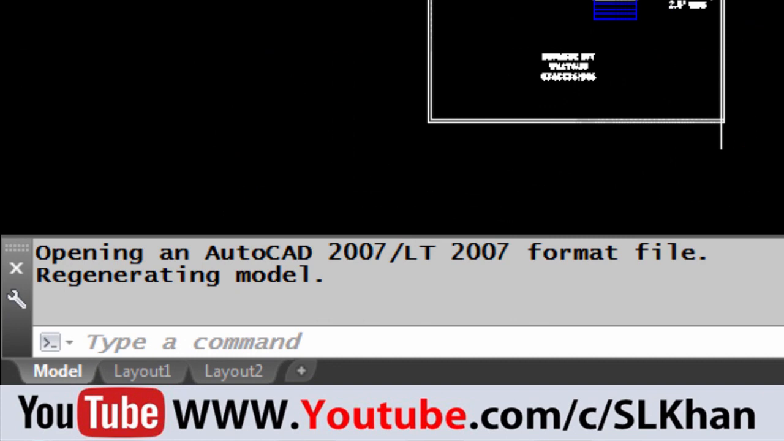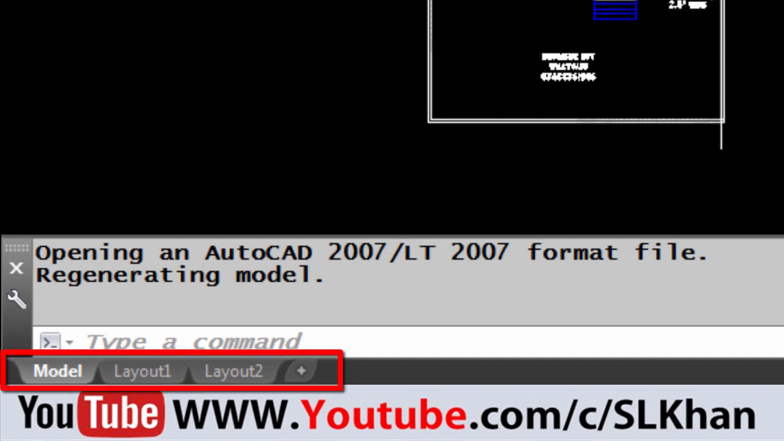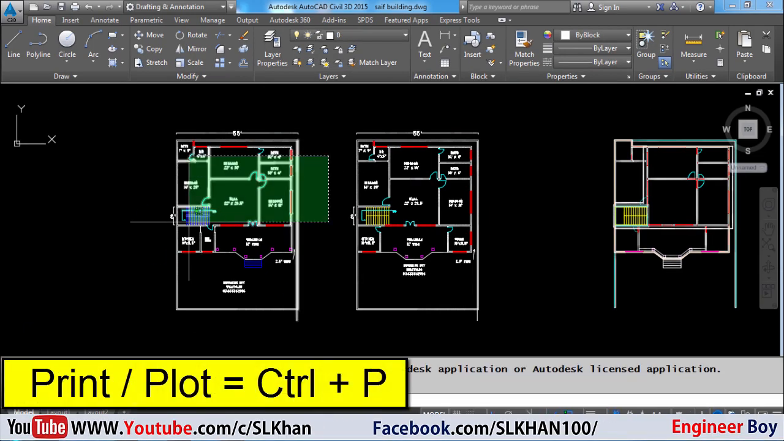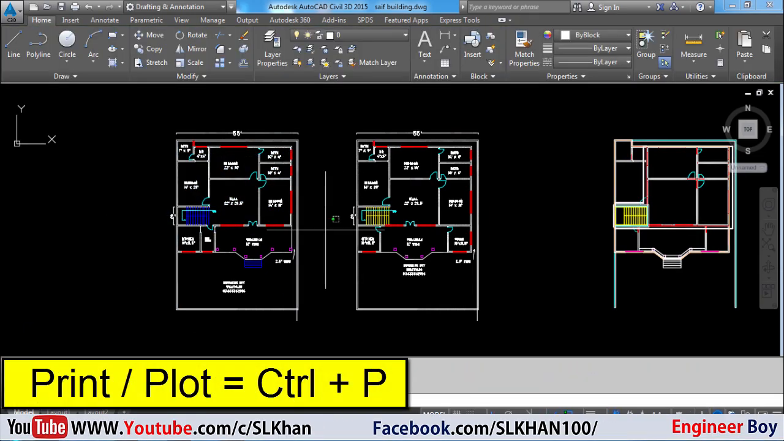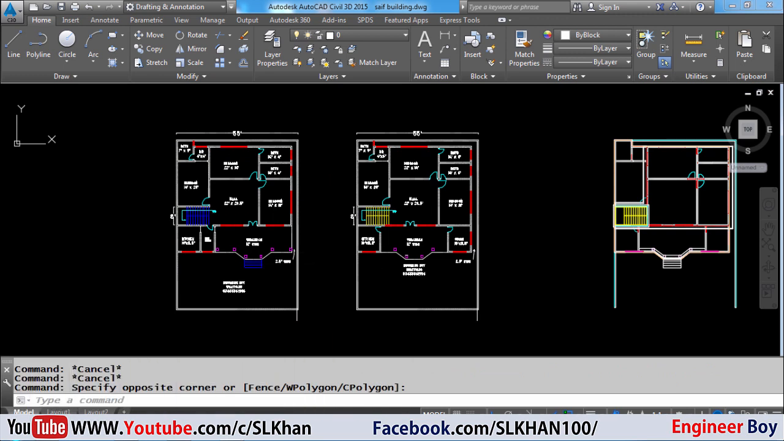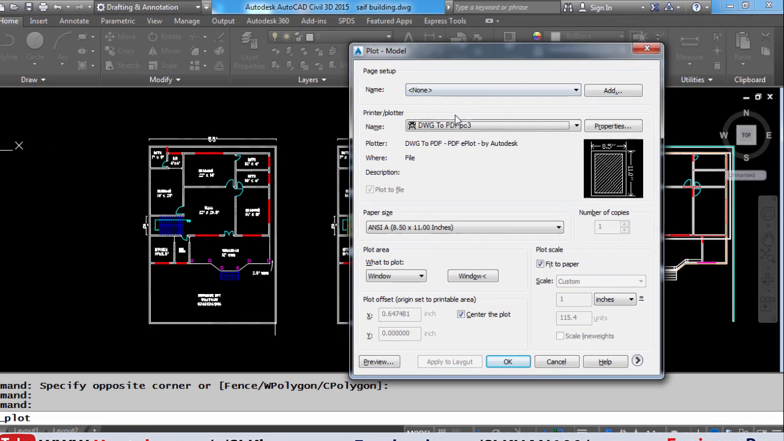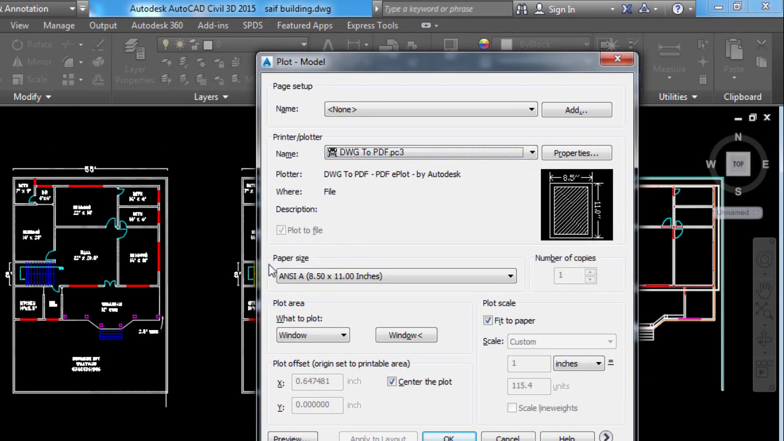Now we can print to PDF from the model view or by using a layout. This time, let's say I'm okay with the model view and I'm gonna press Ctrl plus P to open the print dialog box. In the same dialog box, just configure what you want and need. Like in the plot area, select what you want to convert into PDF.